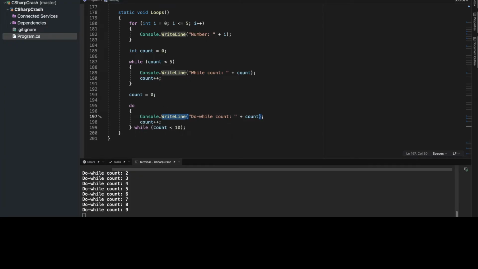So that's a do-while. To be honest with you, it's not used as commonly as other types of loops are, but it can come in helpful if you want to guarantee execution of a block of code at least once.